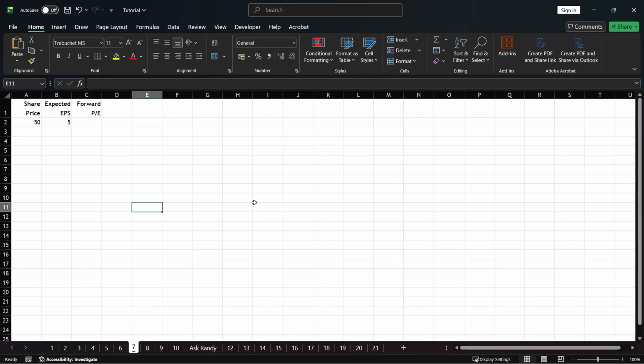The forward PE ratio, or forward price to earnings ratio, is commonly used to compare a company's current stock price to its expected future earnings per share. In Excel, this calculation is very straightforward once your data is set up correctly.